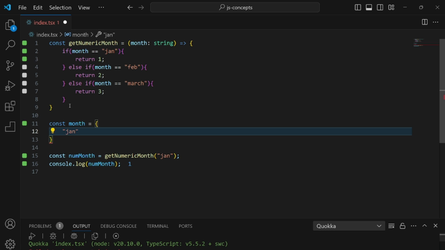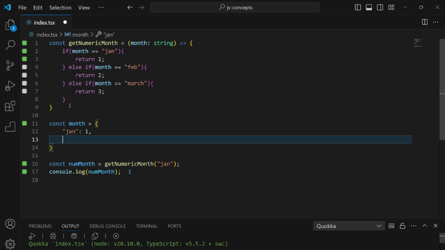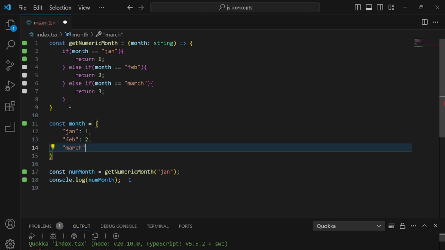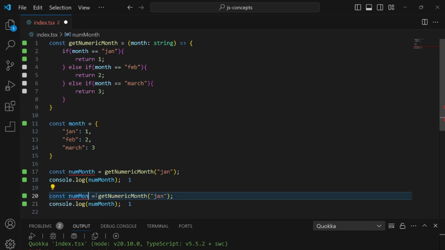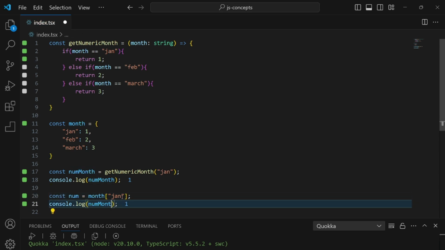Instead what you can do is you can define an object like this and add in the key value pairs directly here, right? Now once you have the object in hand, what you can do is you can simply call it like this. So I'll just define this num. Instead of the method, you can simply call the object here with the key as the month's name, and that should give you the corresponding value, as you can see here. So this makes the code a bit more readable, concise, and moreover you don't need this if-else checking here, right?